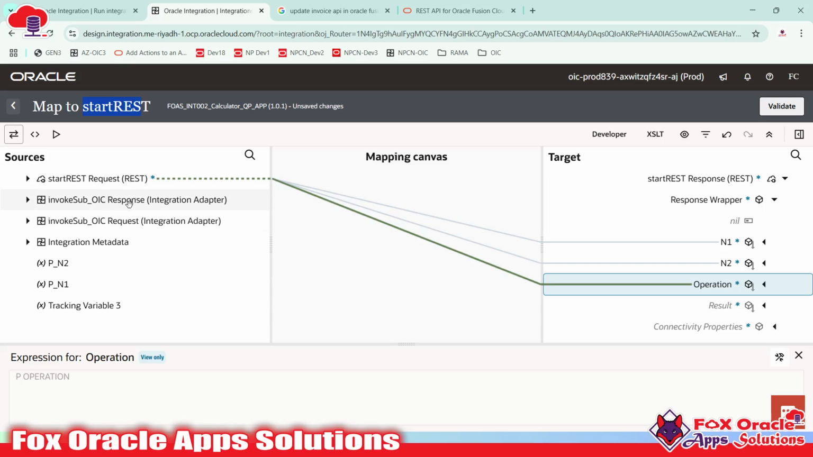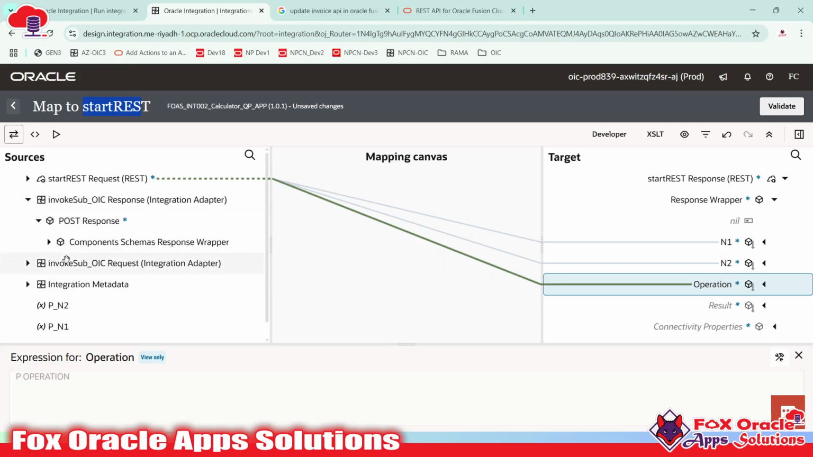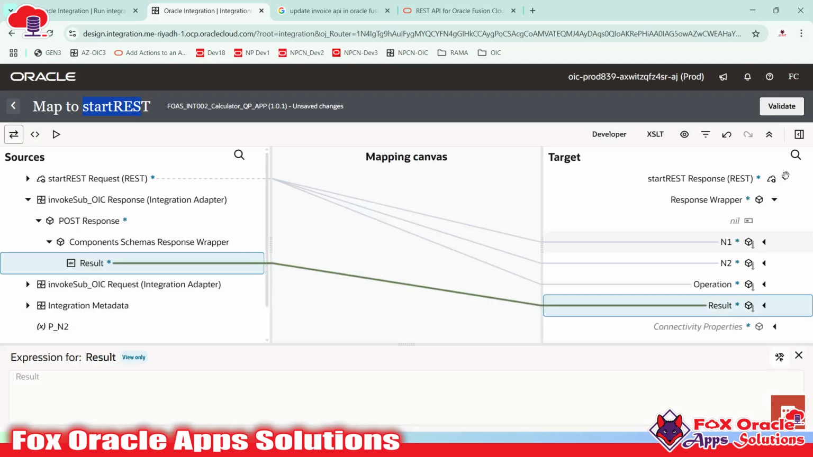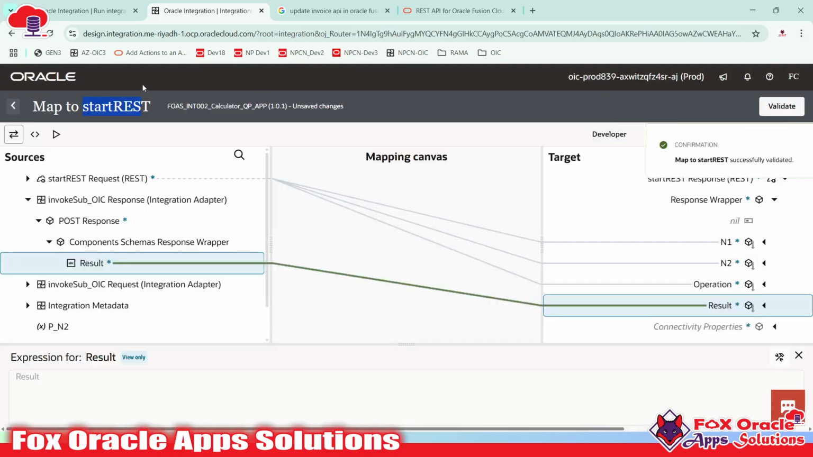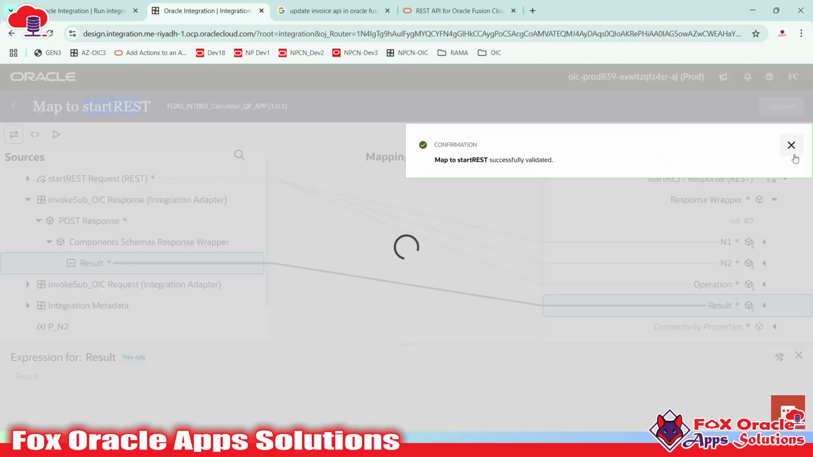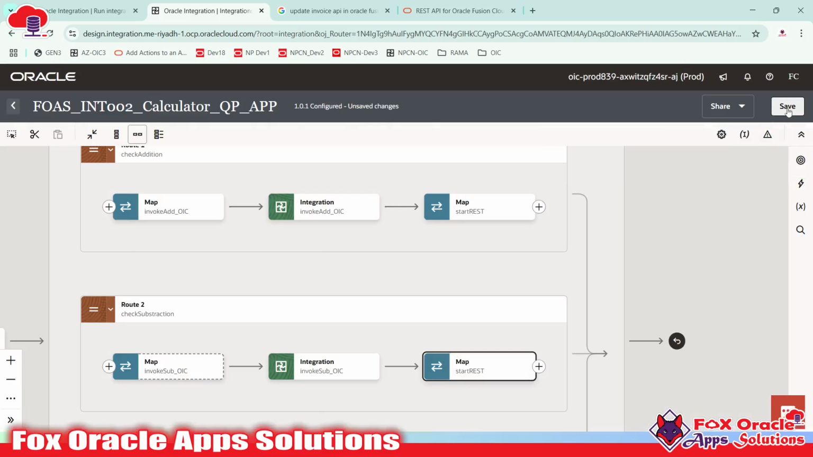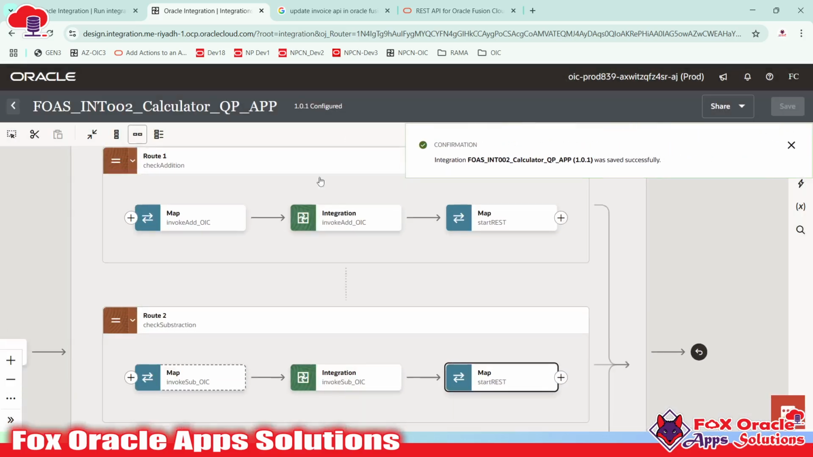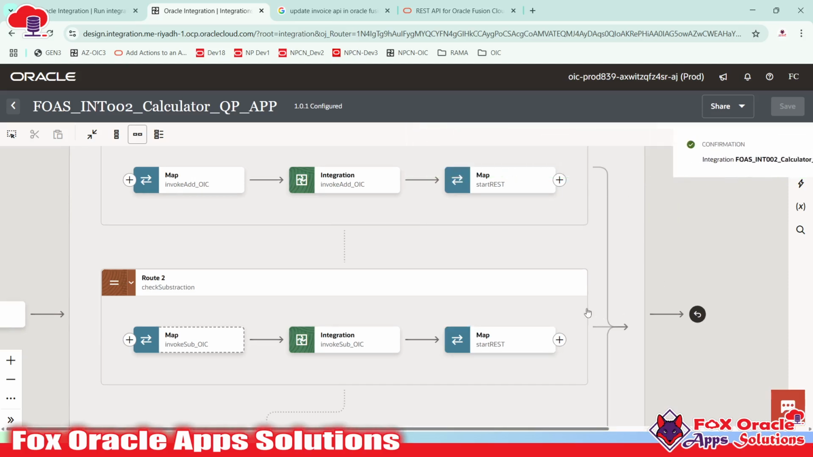So now here you can see this is the response. I will expand the response. In the response wrapper, we will have the result. That result we have to map here. And now validate. Just go back, save. So now we added two things, but if you remember, we missed one thing, right?